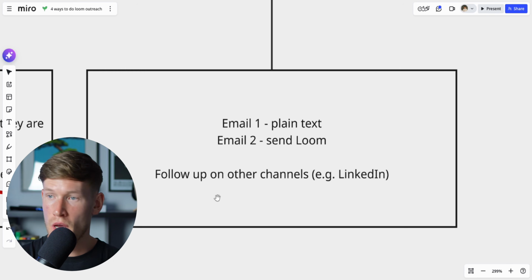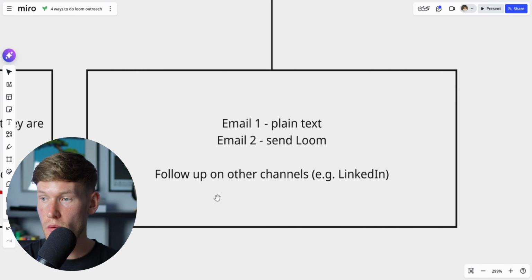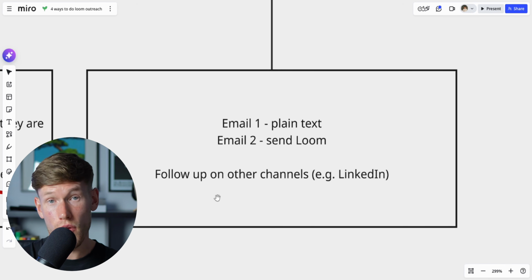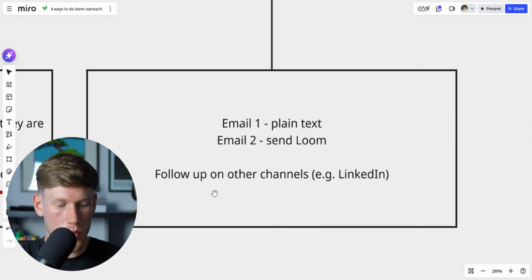And at this point in 2026, what I would suggest is doing a plain text email for email 1, and then you follow up and send the sort of Loom style video in email 2, because you're going to have the links in there. But nevertheless, I see people who do Loom video styles, video outreach with it in the first email, and it really doesn't matter. So yeah, I mean, if you want to play it safe, do the plain text first and then send the video in the other follow-up email, and then follow up on other channels like LinkedIn, for example.